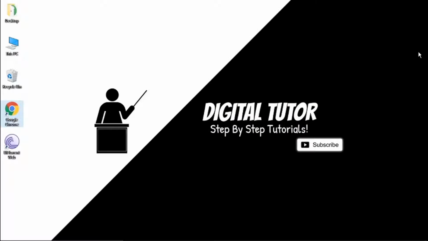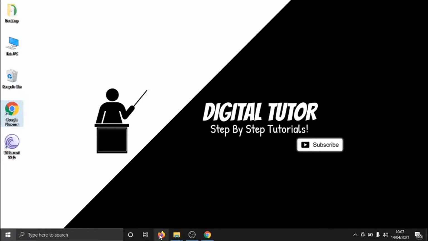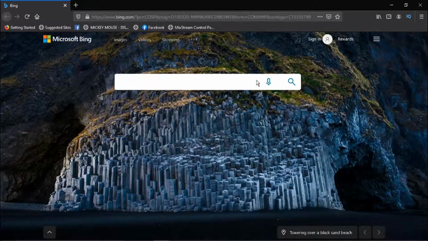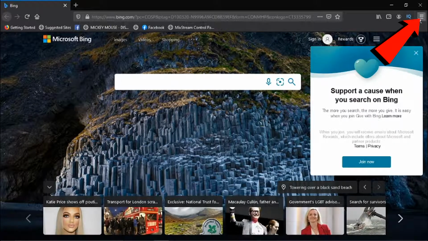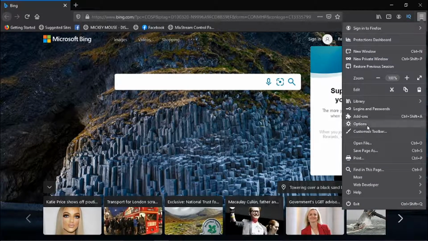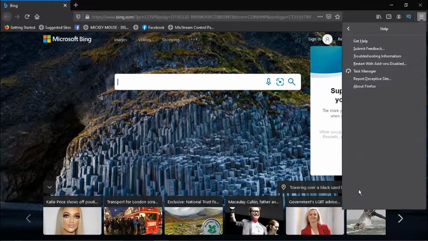So in order to do this, what we need to do is open up our Mozilla Firefox browser. And then from here, we want to come across and click the three horizontal lines up here in the top right hand corner. And then what we want to do is come and hover over the help option and give that a click. And then we want to click on the bottom option which says About Firefox.